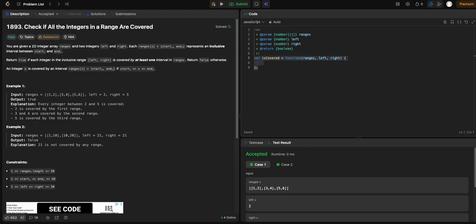My name is Chris. Today I'm doing Leetcode problem 1893. Check if all the integers in a range are covered.